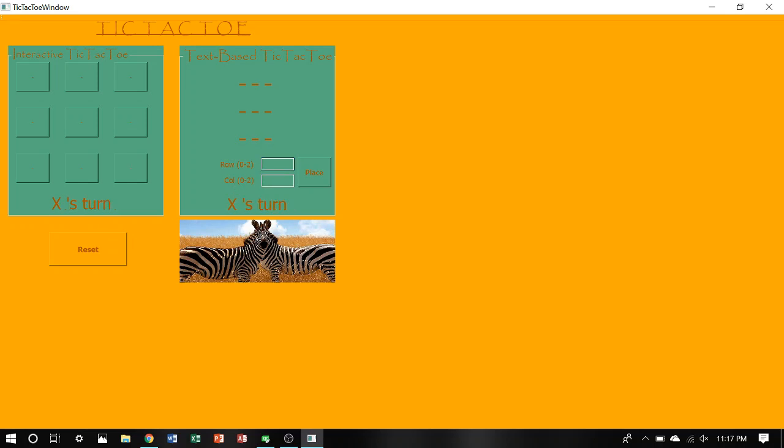Let's try using the text-based one. So if we do 1, 1, I'll place it there. Let's try 0, 1. Boom. And 2, 1. Boom. So we know that that works. We can finish it out over here. And boom. O has won that time. So that's a lot of fun. It's good to know it works. And as you can see, when it resets, you don't have these anymore in there.